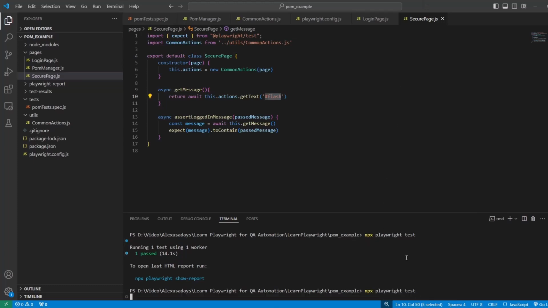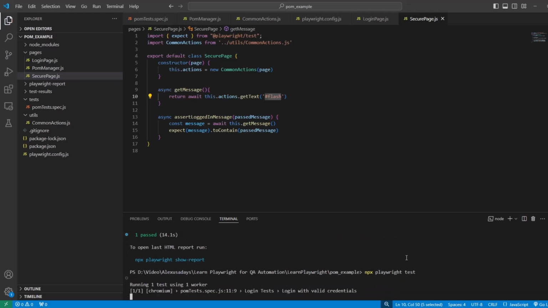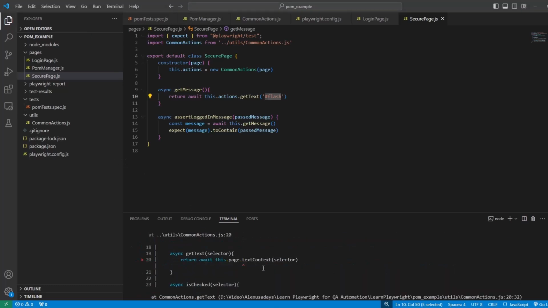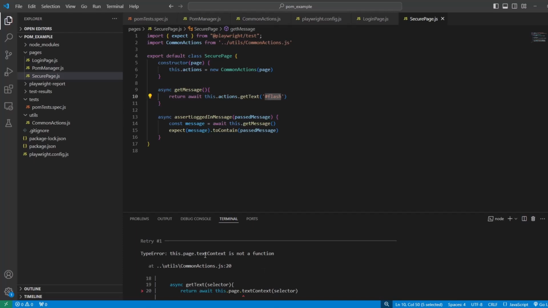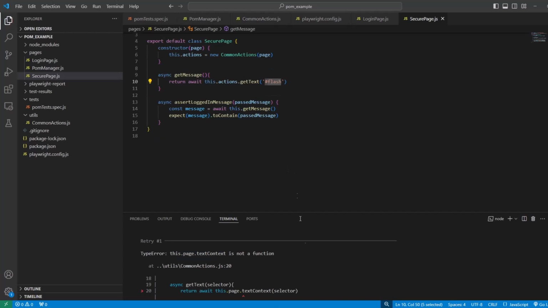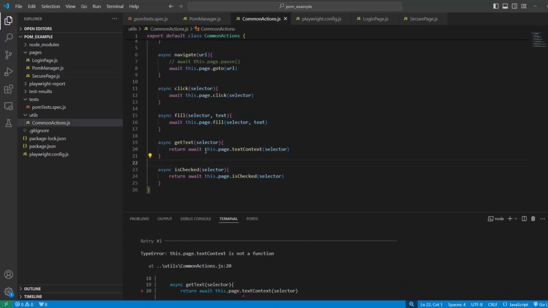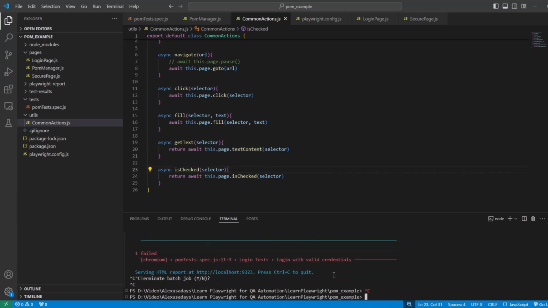Now we remove the pause, so it's just going to run through it. And that's it. Text context is not a function. Okay, let's see what went wrong. Selector await this.page text context. Okay, it's a typo. It should be text content. Playwright doesn't have text context. It has the text content method.